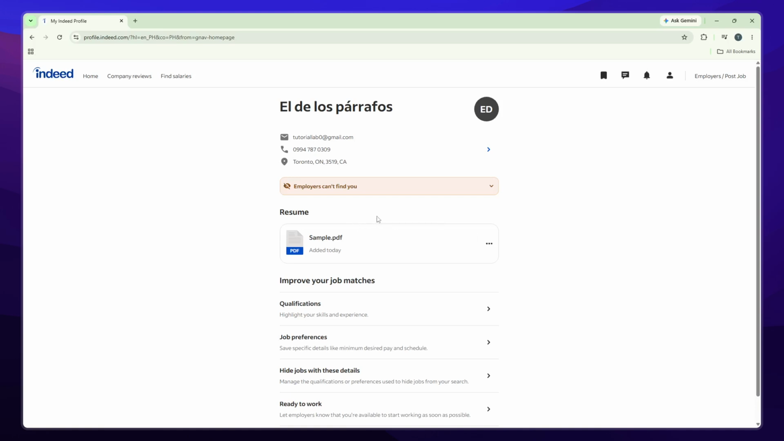Under the Resume section, you'll be able to see your uploaded resume listed. Look for the three dots icon located beside your resume file. These three dots represent the menu button that gives you access to various actions you can take with that specific resume. Go ahead and click on these three dots to reveal the available options.